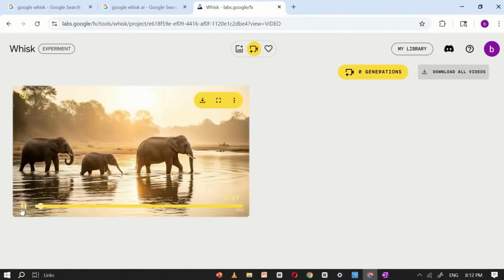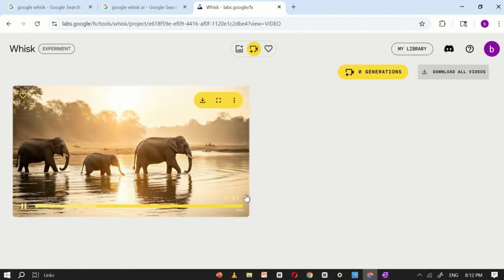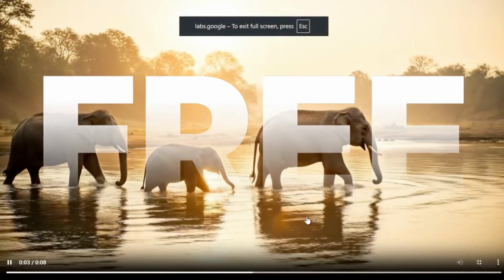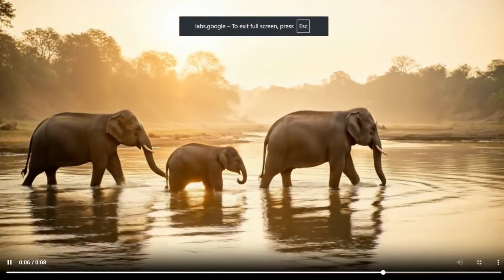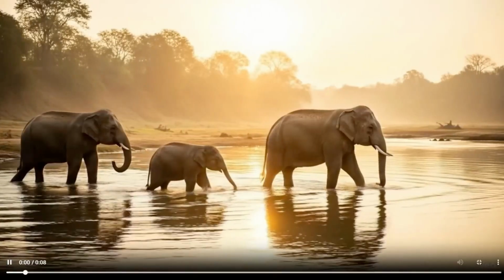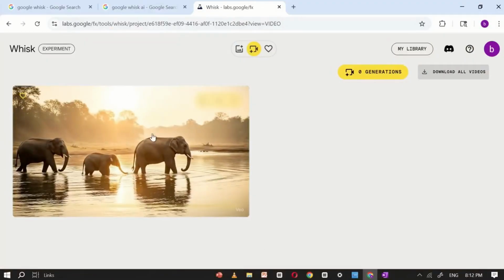for viewing or download. With Whisk AI, you can generate up to 10 videos per day absolutely free. It's a powerful tool for creators, designers, and anyone interested in turning static images into dynamic video content.